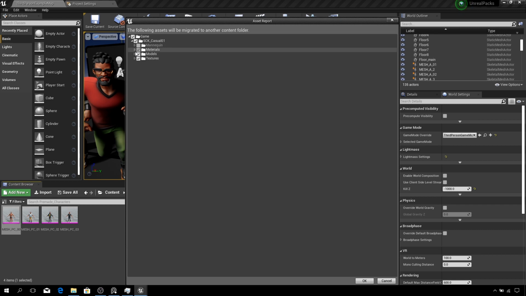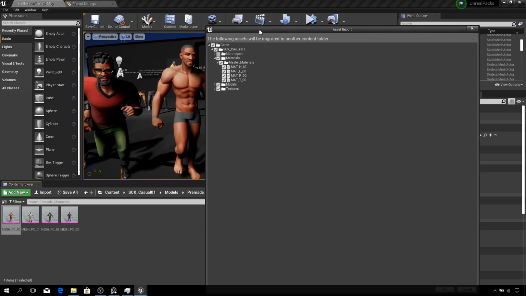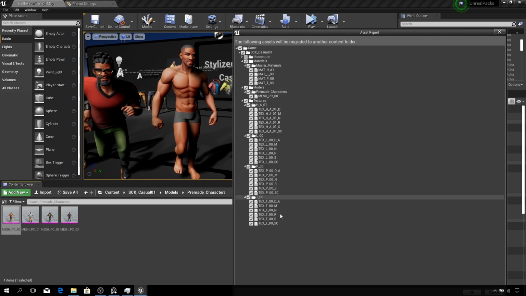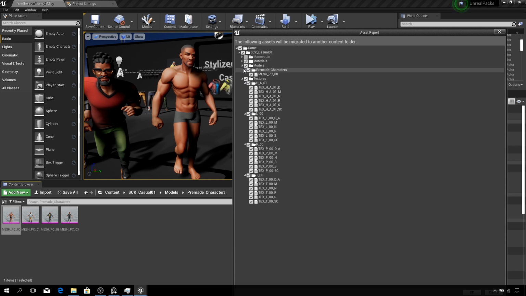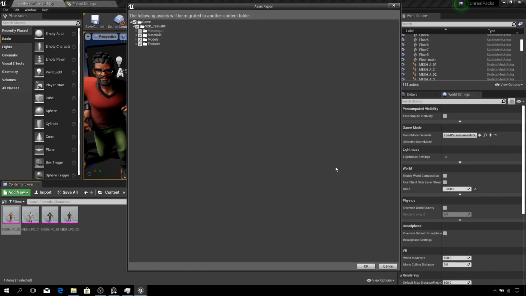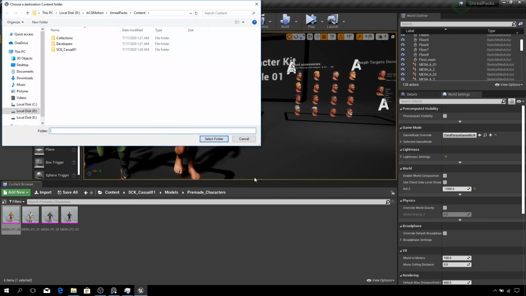Okay, so other things, materials that are related to this character, and models only this character, textures for that character. So I'm gonna migrate all of these into my project. So hit OK, and then the next step is really important.